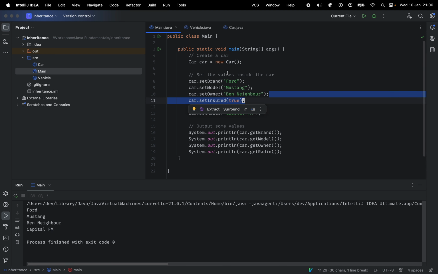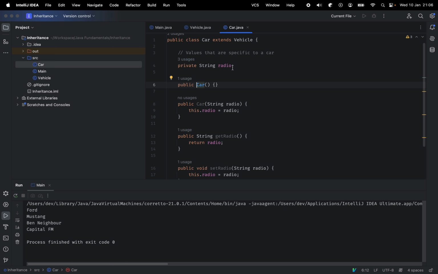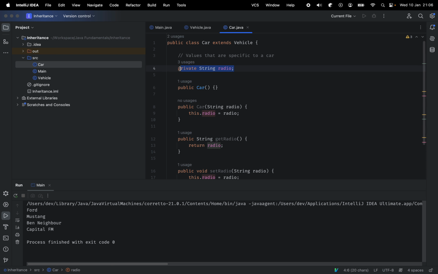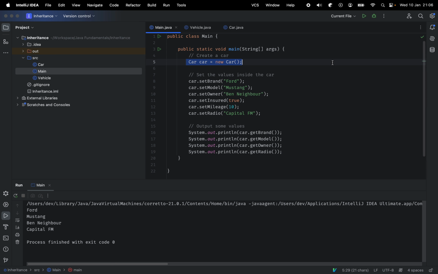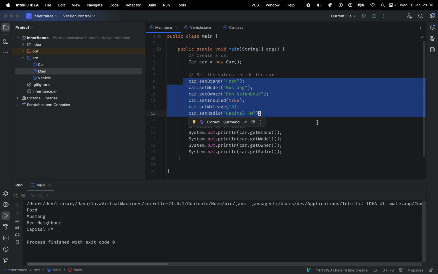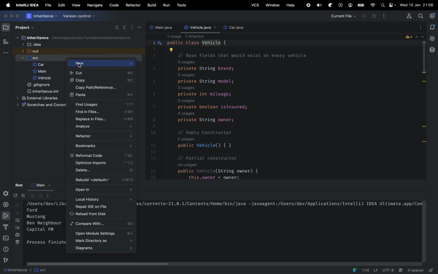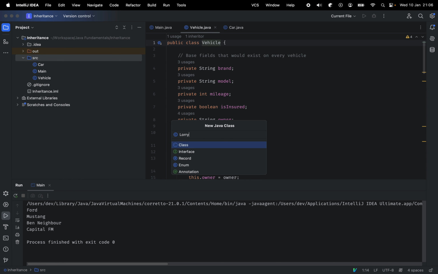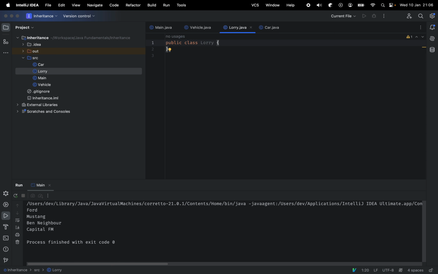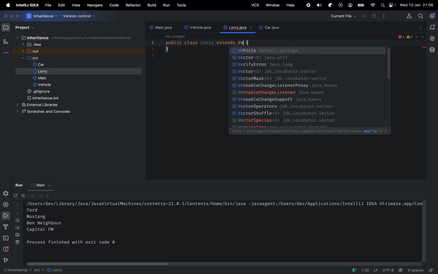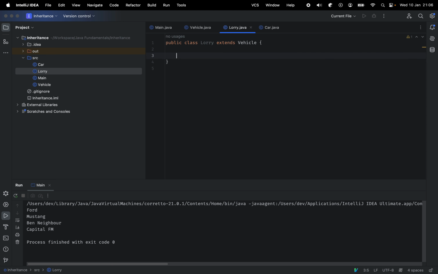So that is how we can have a car extend upon a vehicle and have specific values for a car. And then we can initialize it, fill it up, and we can also create a lorry as well, right? So let's go here and create a lorry. And obviously it's going to follow a very similar format to the car, but it's going to extend Vehicle. And then we're going to have lorry fields here.